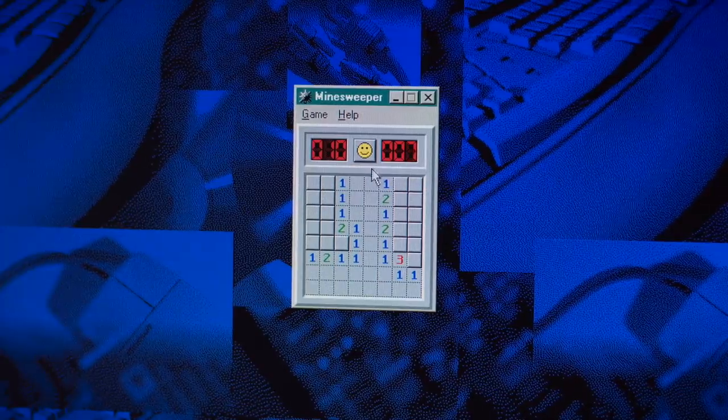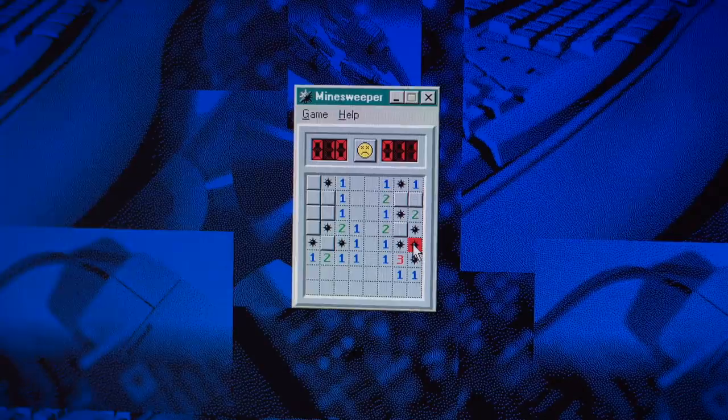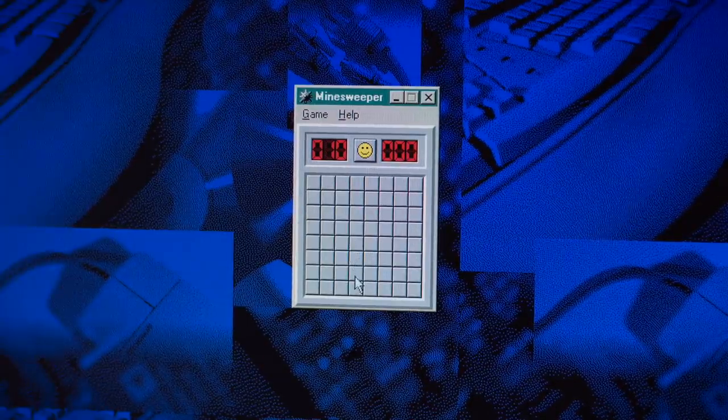Ooh, things are intense now. Yeah, that was a tricky one. You know, I should have done the flag marks. That was really stupid, actually. Let me try that again.